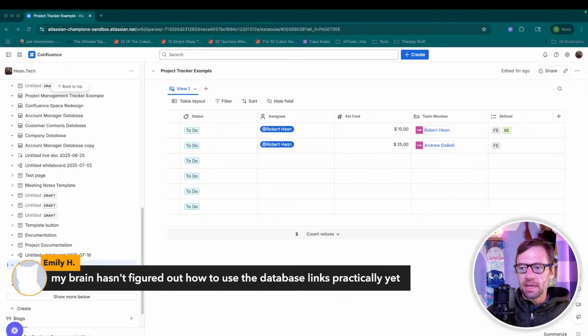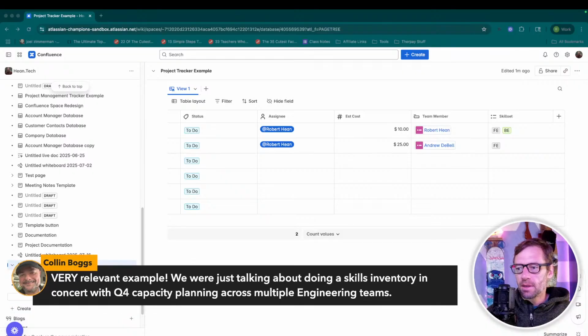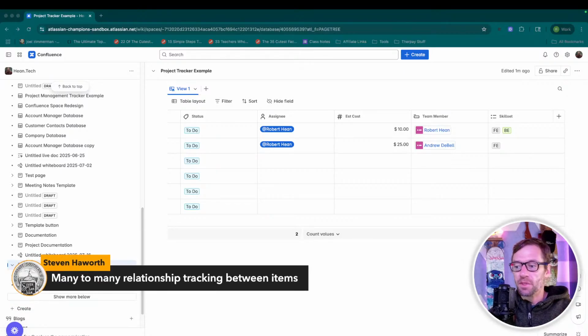Emily, I'm in the same spot. Colin, this could help you out. The thing to keep in mind is this doesn't tie back to Jira automatically. Our next scenario will show us how to add Jira tickets to this list. But this is one way you could do that. There's another product called Talent that Atlassian recently released that might be easier for you to use. Yes, Stephen, this could be many to many. It could be one to one.